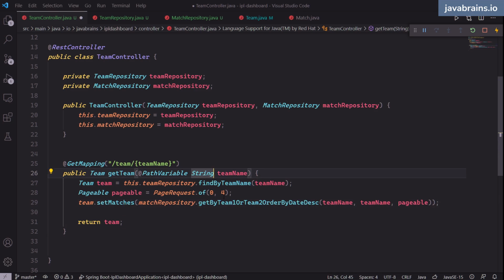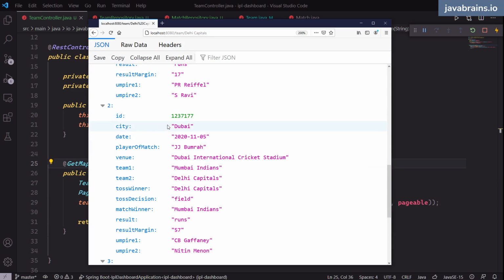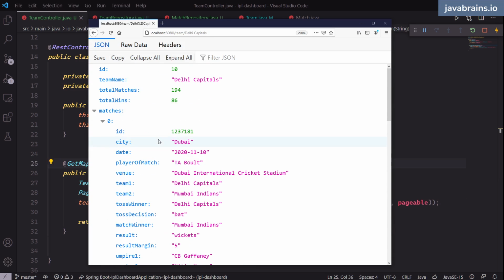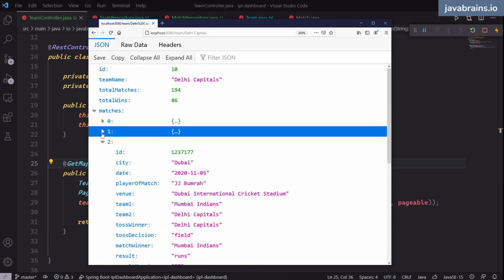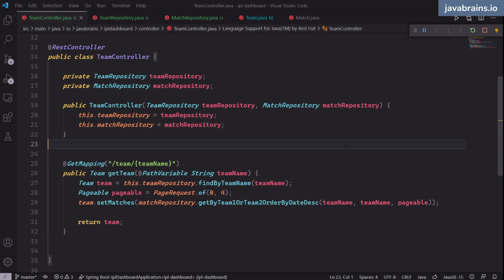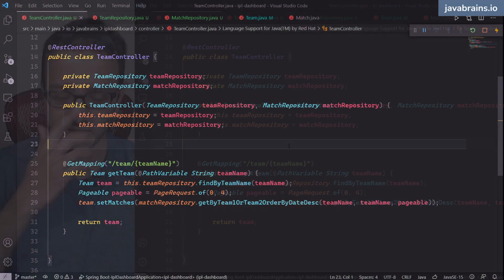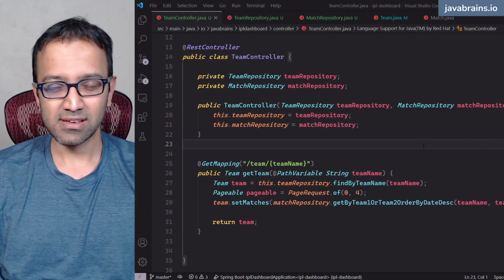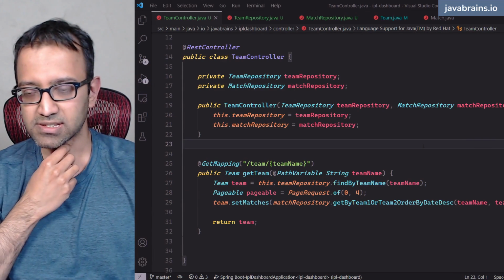So basically I'm saying I want this data, here are all the arguments, and I'm also specifying the page size. I'm going to say, get me page 0 with a page size of 4, which is basically the latest 4 matches that were played. Now if I reload this page, I'm just going to get the last 4 matches. So here you see 0, 1, 2, and 3. I have created this pageable method to make sure that it doesn't give me everything. It just gives me this many.